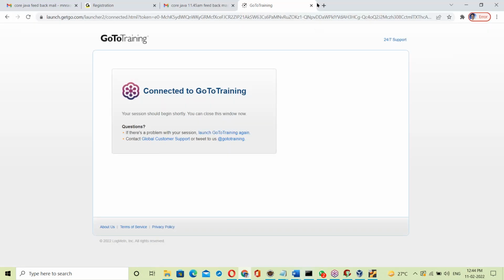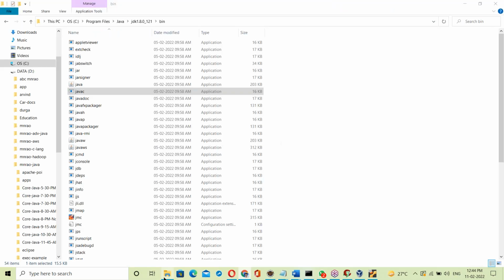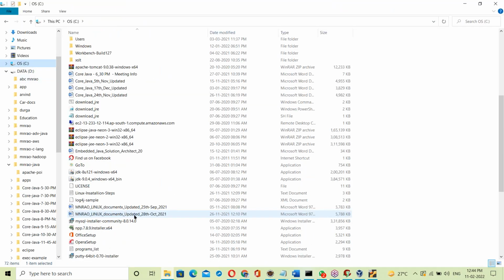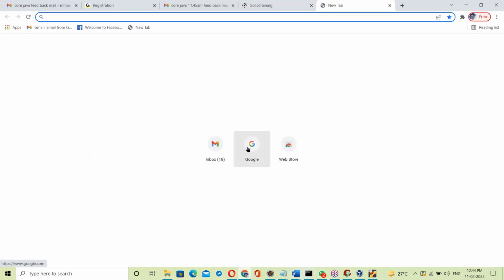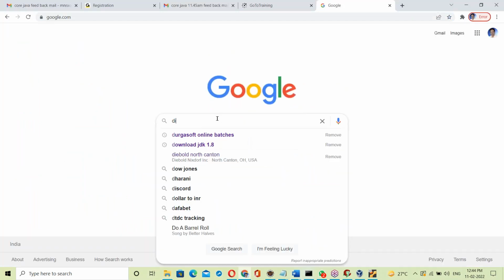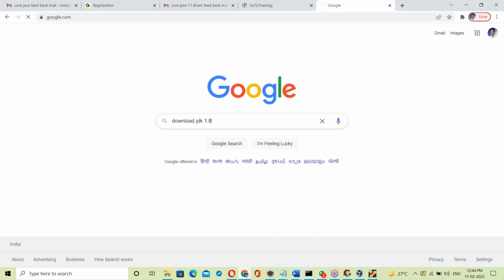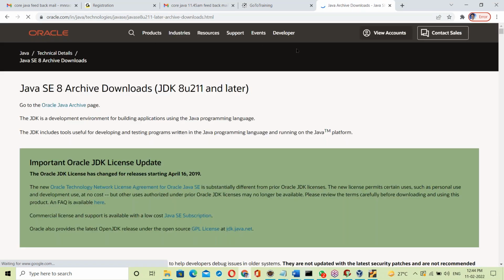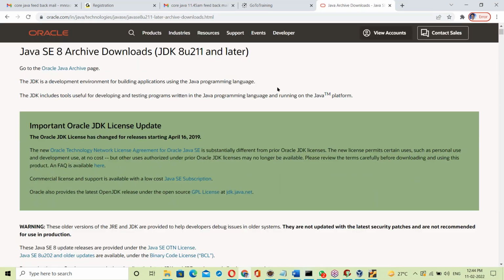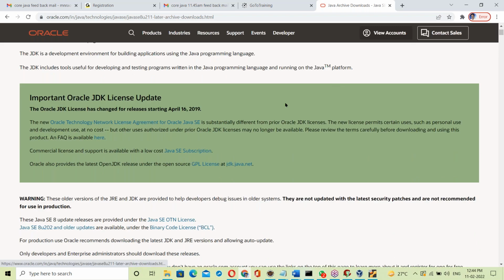Let me show that. Suppose this is the JDK for Windows OS. In my system I have JDK 8 and 9. The same JDK I can't install for Linux OS, so there are different JDKs for different operating systems. See that? Download JDK 1.8, Java SE 8, Oracle Corporation. You must have an account to download the JDK software.